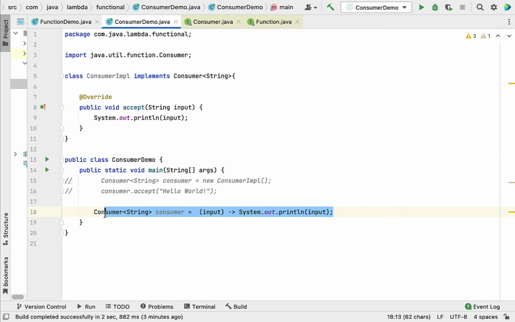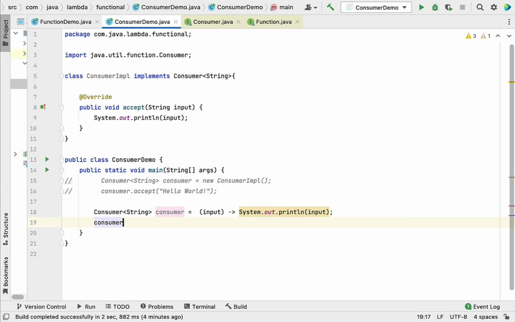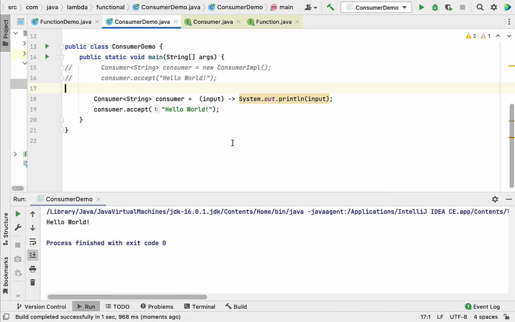Now this is the simplified version of Lambda expression. Now let's call the accept method over here, consumer dot accept, and then simply pass hello world. Perfect. Now let's run the program and see how this works. And there we go, hello world is printed in the console.